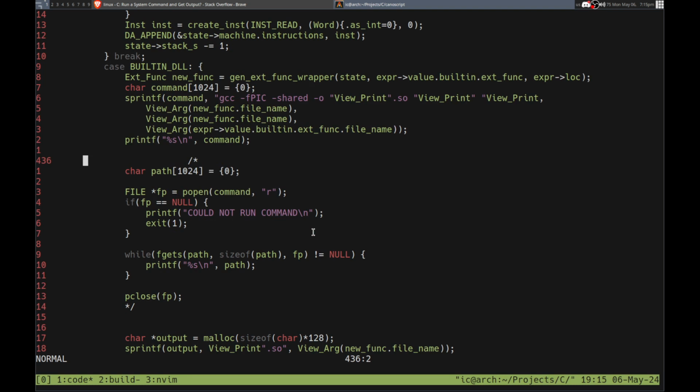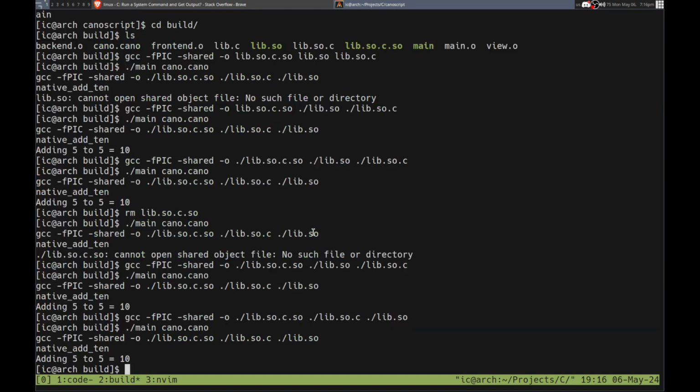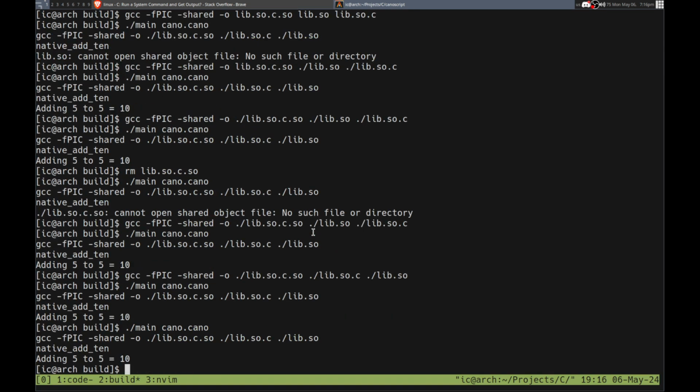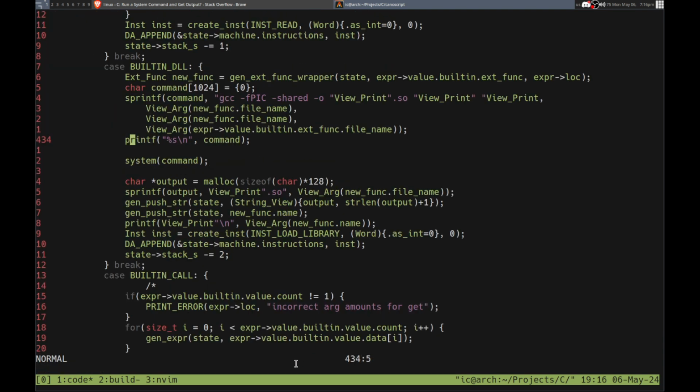I can replace this with the system again. And what the heck? It's the same command. I can copy it, paste the actual command, then run it again, and it works. Okay. Do I need a new line? It's like a weird thing with a new line.